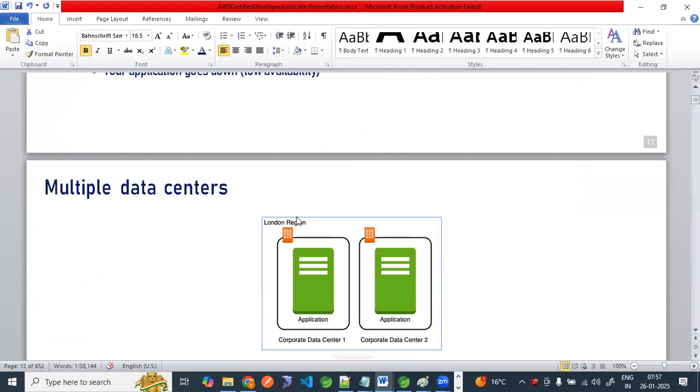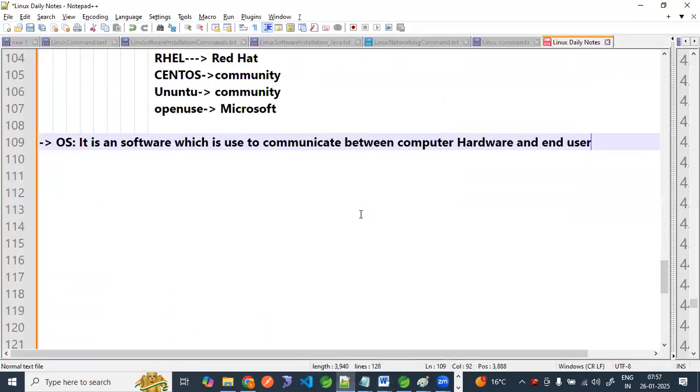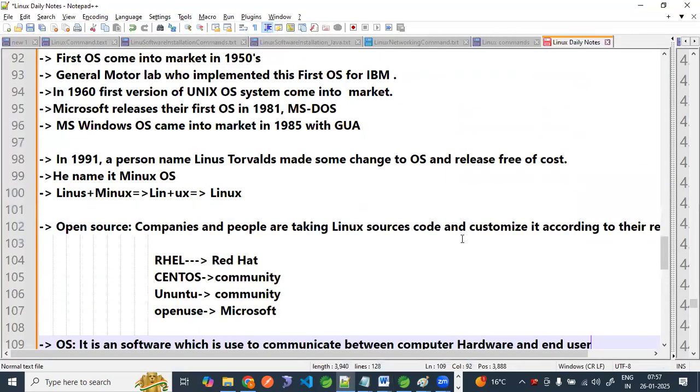Slowly we will see how we can connect to our AWS, how we can connect to the EC2 server, and how we can perform Linux commands. Okay, I will stop the recording now. We will see slowly.